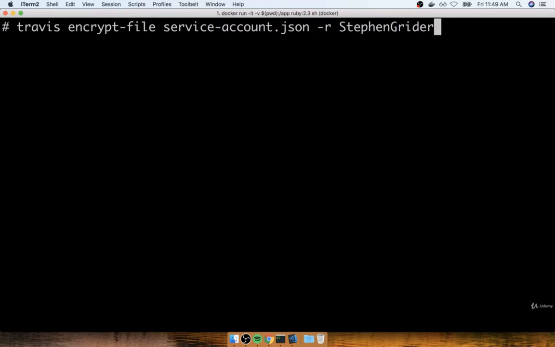Okay, so let's get to it. I'll do travis encrypt-file. I want to encrypt the service-account.json file, and then I'll enter the repository that I want to tie this encrypted file to. So I'll enter my GitHub username. Notice how, again, I've got capitals here for my GitHub username.